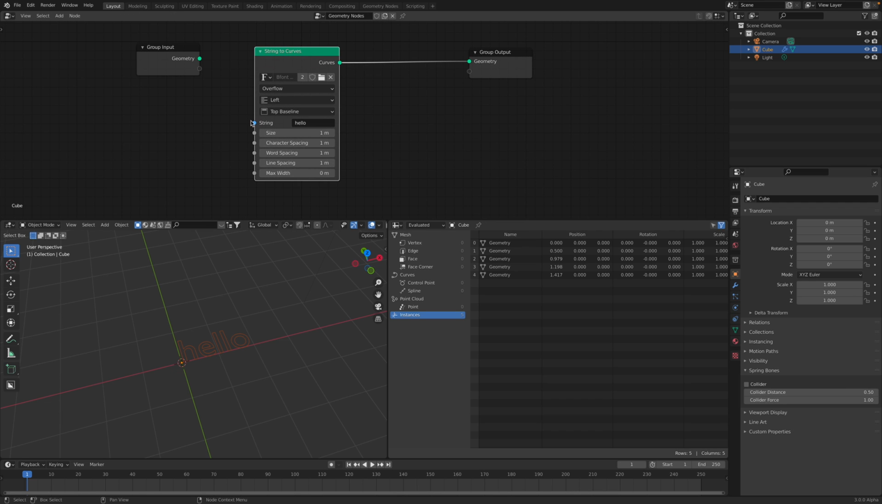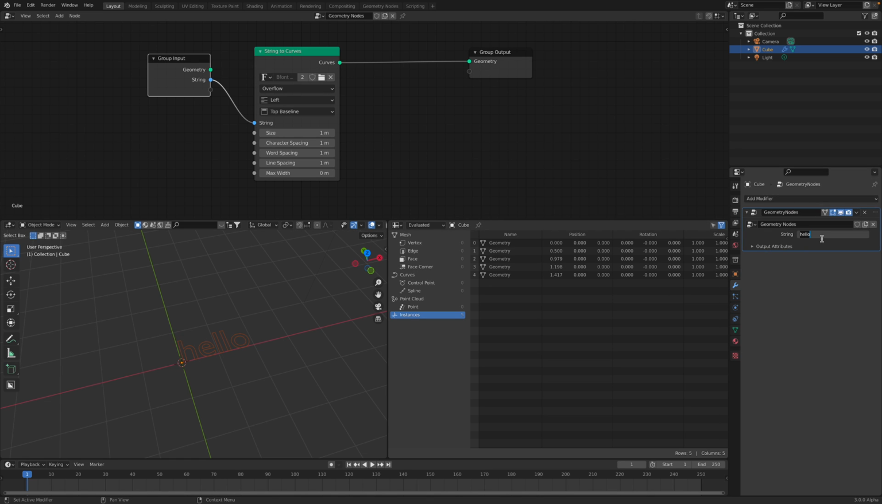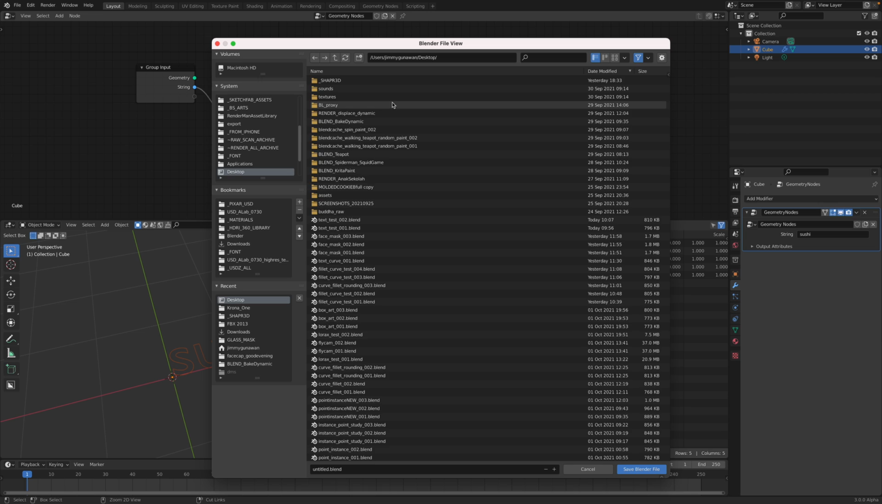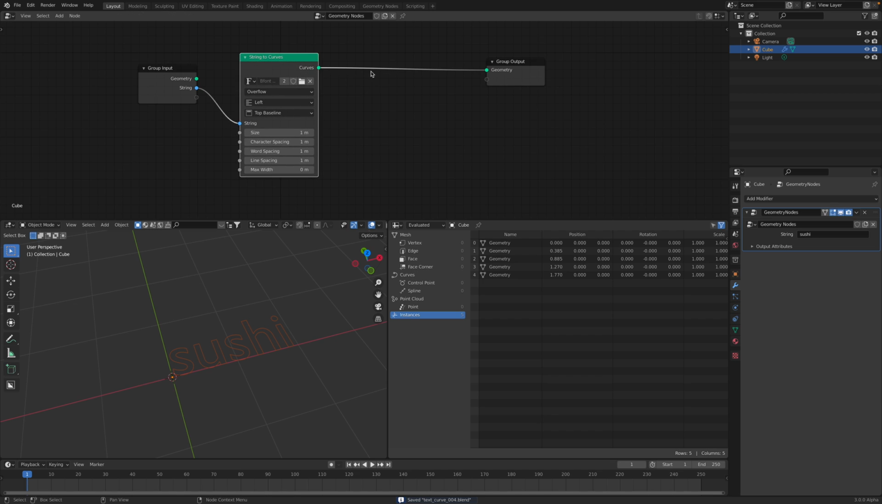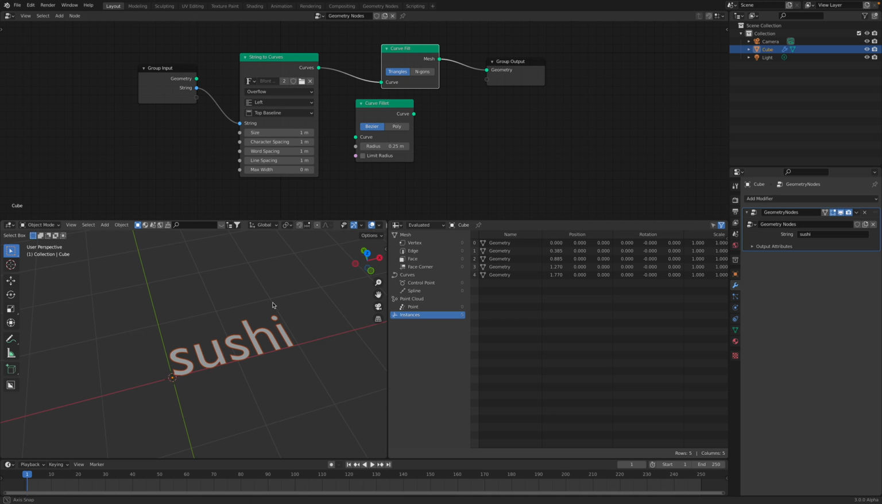So this string is useful. We can pipe it outside, right? If it's piped outside, we can have this input and type whatever, and it's gonna update. Let's save this very quickly. So this is the text curve. Because this is a curve object, we can actually use Fillet Curve and Fill Curve. This is super handy and super useful.